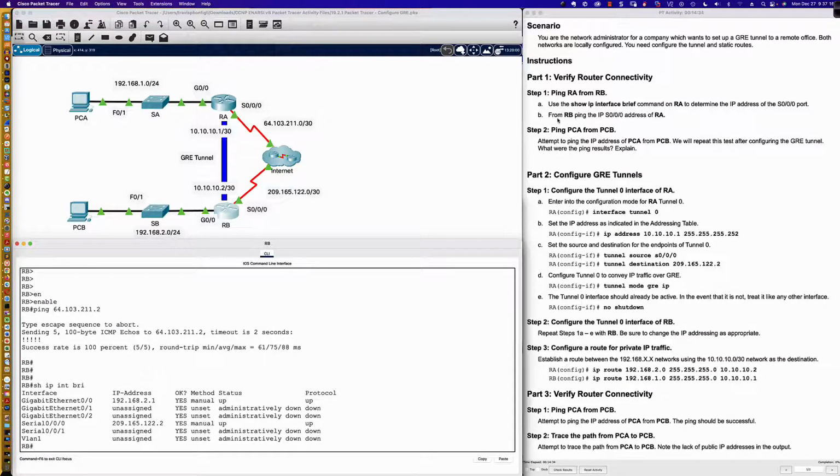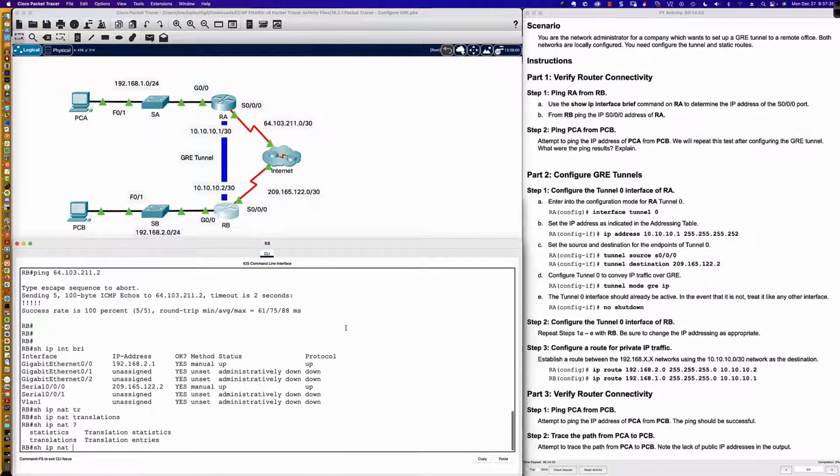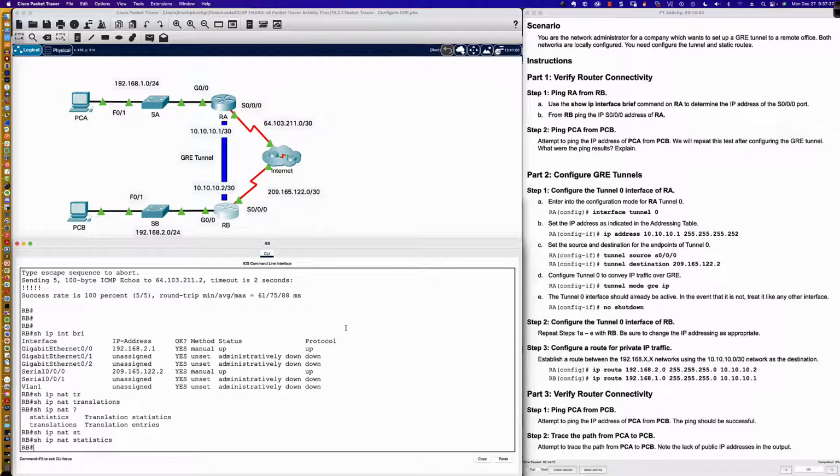So from router B, ping the IP, and of course, we've pinged these addresses already. Attempt to ping the IP address of PCA from PCB. Now, remember, we don't have NAT set up here. If I was to say show ip nat translations, you can see we've got nothing going on. What about show ip nat? What does it support here? Statistics. There is no NAT set up here on router B.